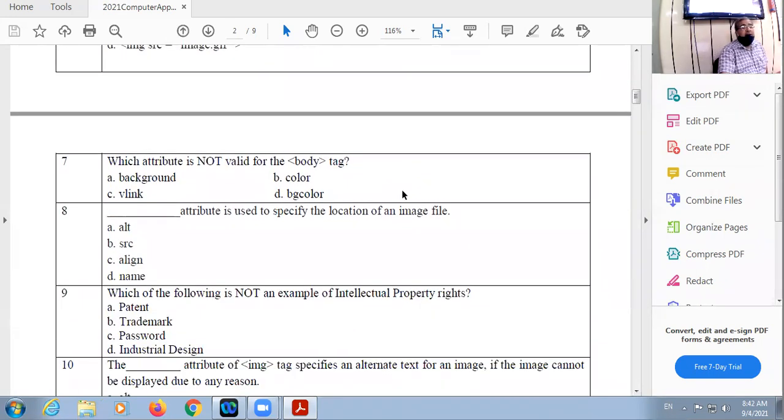All right. Which attribute is not valid for the body tag? Background is an attribute. Vlink is an attribute. BGcolor is an attribute. Color is not an appropriate attribute of the body tag. Apart from the given options, tell me other attributes of the body tag. Raise your hand and answer. Don't give mass answers. Don't repeat the options given here. Apart from these, what are the attributes of the body tag?